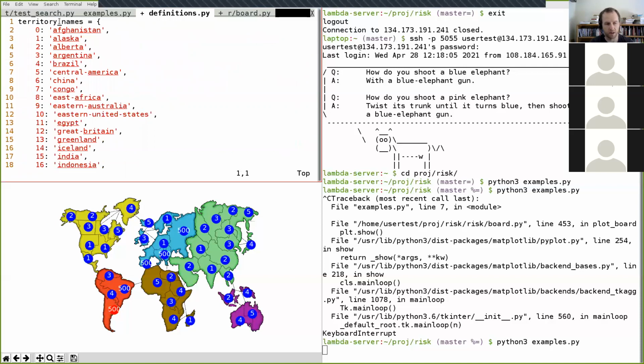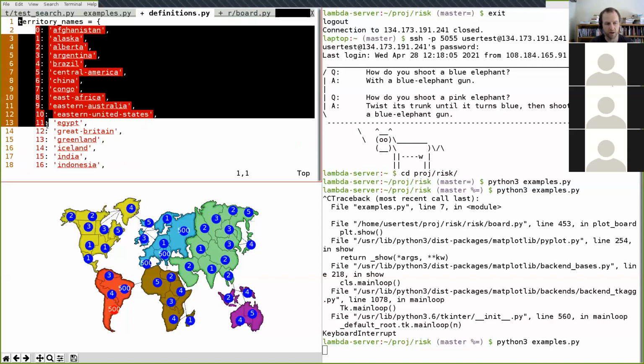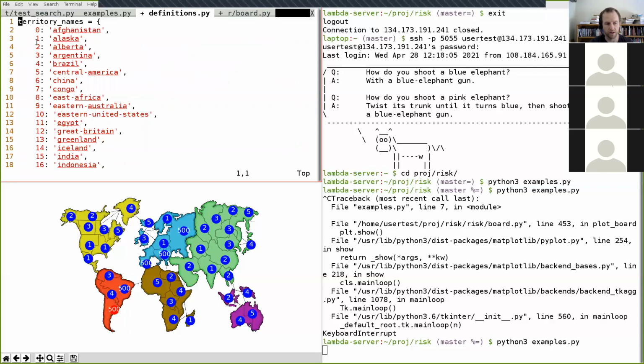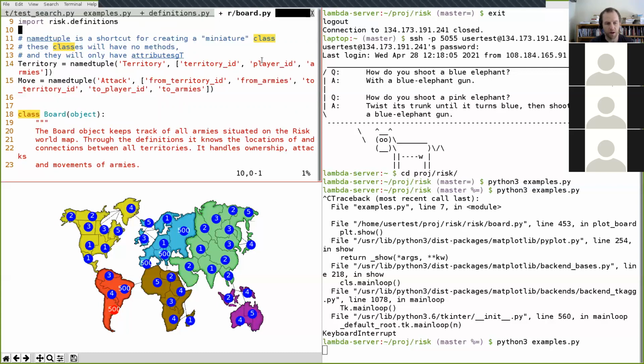definitions here under territory names, the territory ID corresponds to the keys right here. And then the player ID corresponds to the colors down here. So is it red or blue, or I think it supports up to 6 different players. And then the armies is the actual number of units inside of this dot, how many units are stationed there.